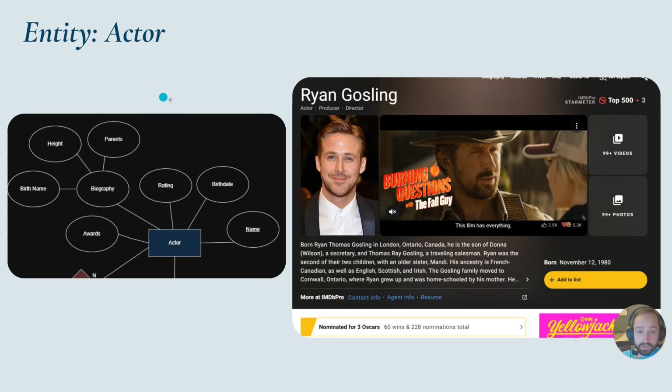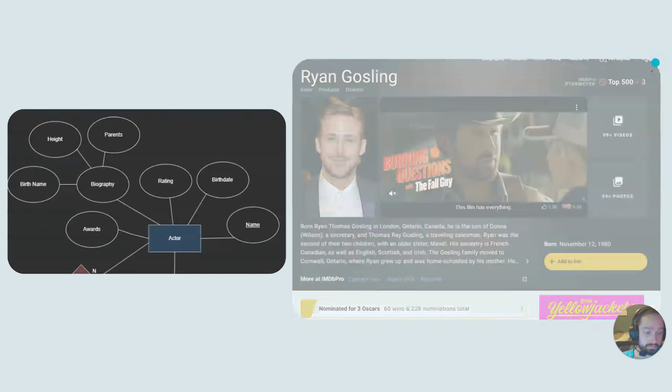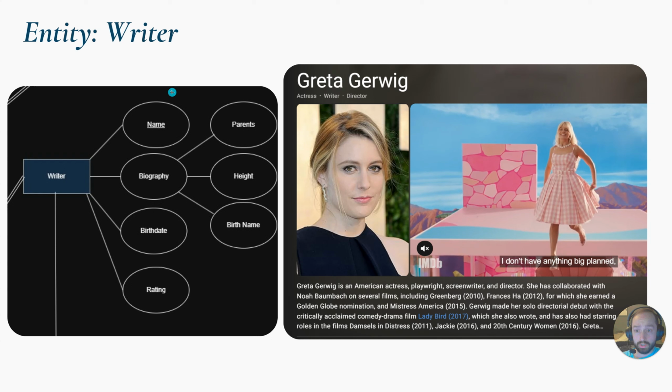For the actor, director, and writer entities, something that was pretty consistent that we found was the inclusion of a short little biography here. So some of the attributes there associated with biography as well include the birth name, height, and parents. For writer, we have the key attribute name, we have birth date, rating, and again, biography with parents, height, and birth name.